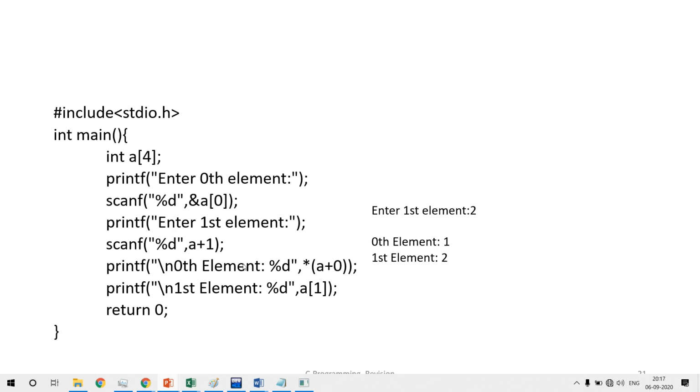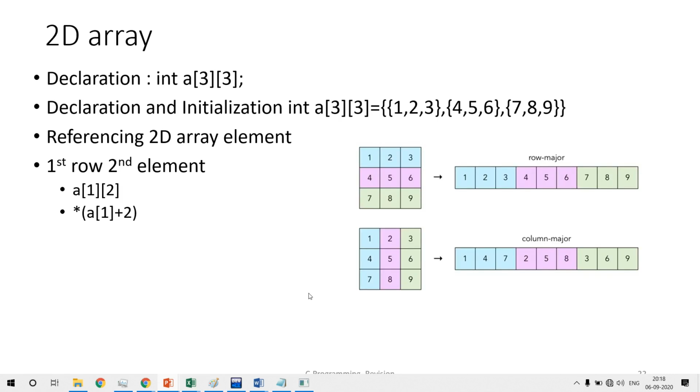Next, I explained this in the previous slide. Star of A plus 0, the content of A plus 0. If you assume the starting address of A as 200, then 200 plus 0 into 4, that is 200 plus 0. Its content, the value, is that one. The other way is that the same thing is written like this with the index. Whichever method you are comfortable with, just follow it. I told you different methods of accessing the array because you should know these. For that purpose, I put that in the slide.